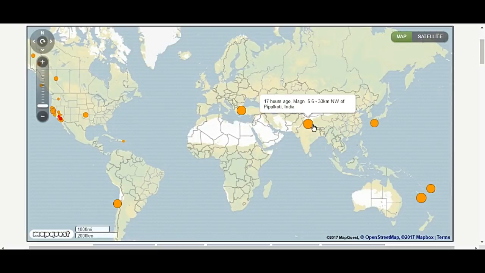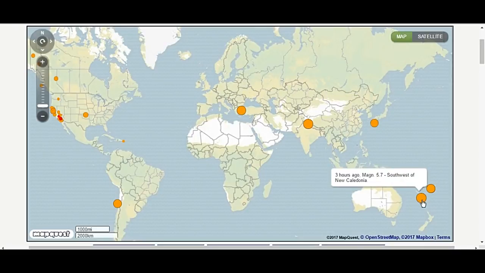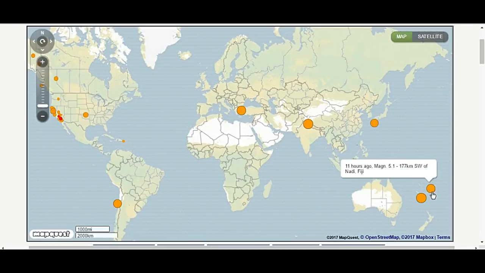We're here in India, 5.6. Now here's a low 4.4 over in Japan, but then you move down to the South Pacific area, 5.7. And then another one, 5.1. Now again, folks, all of these earthquakes, all of them, they're not on this particular map.